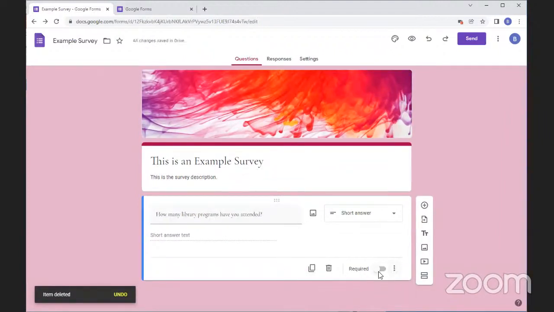This toggle here will make the question required to proceed. So if this is an important question that you need answered by all respondents, you'll want to click this toggle. And the options menu down here with the 3 dots has some different options depending on the question type.